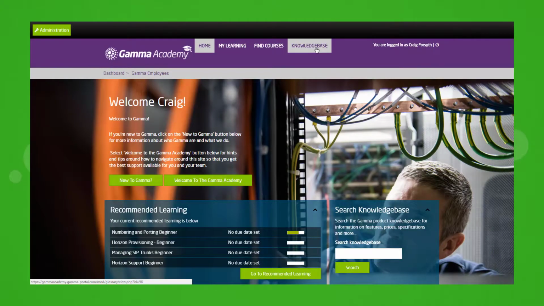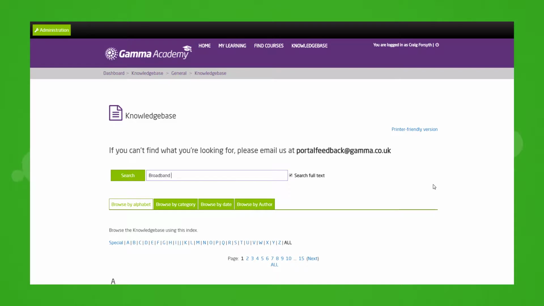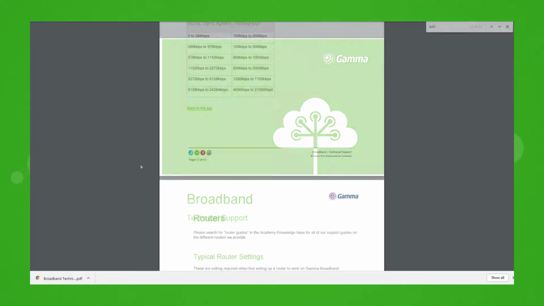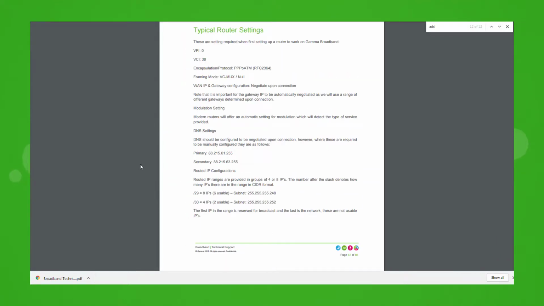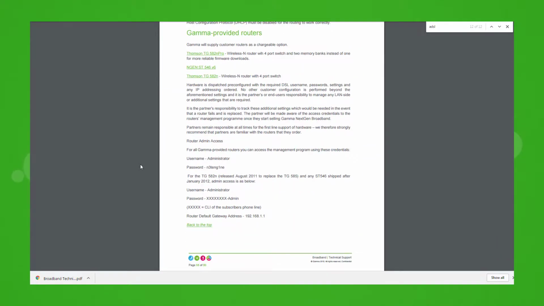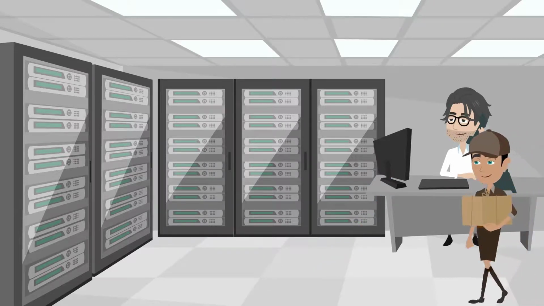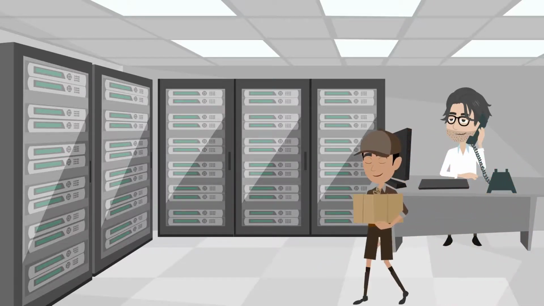If you choose a third-party supplier, you will need to configure the router yourself. You can find typical router settings in the Broadband Technical Support Guide on the knowledge base. Please note that Gamma do not provide technical support for third-party routers. You will need to contact the router vendor. If you've upgraded from a Gamma ADSL service, you will need to follow the steps to change to an FTTC configuration, or you may wish to simply order a new router for the new FTTC service from Gamma.